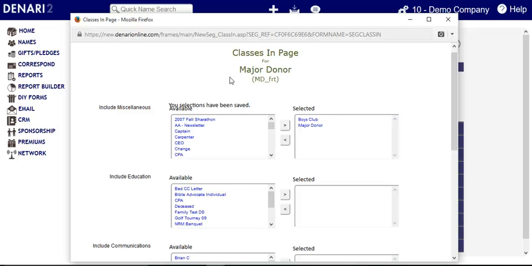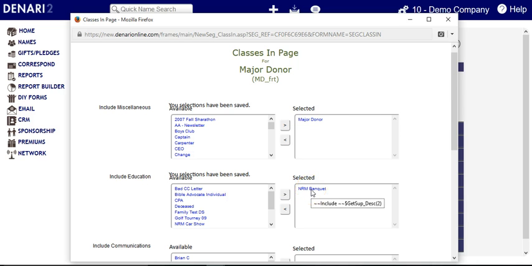If I select classifications in any other category, I have an AND operator between them. And so in this case, I will get anyone who has a classification of Major Donor and NRM Banquet. In other words, both classifications must be true, or the donor must have both classifications in order to show in the output. And again, I can select multiple classifications with the same and or rules.